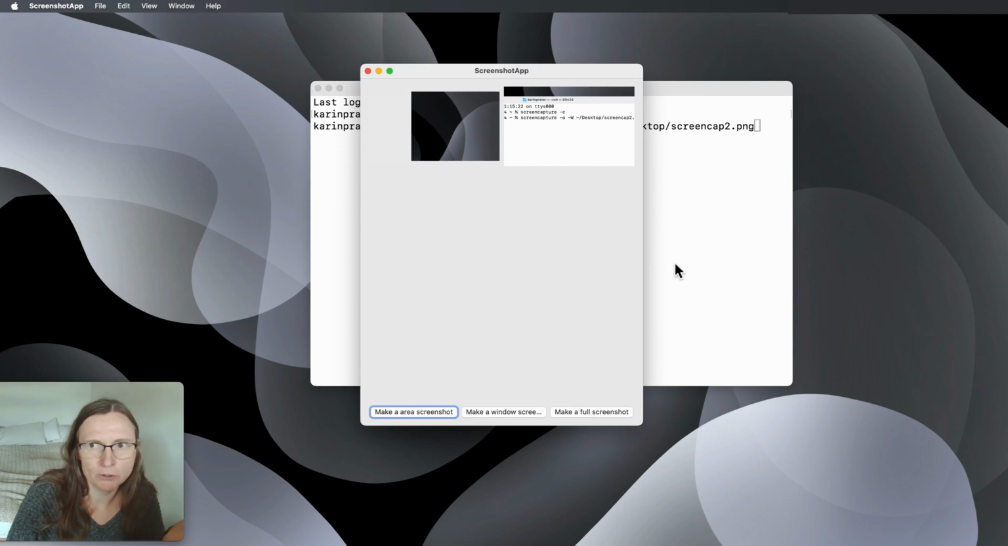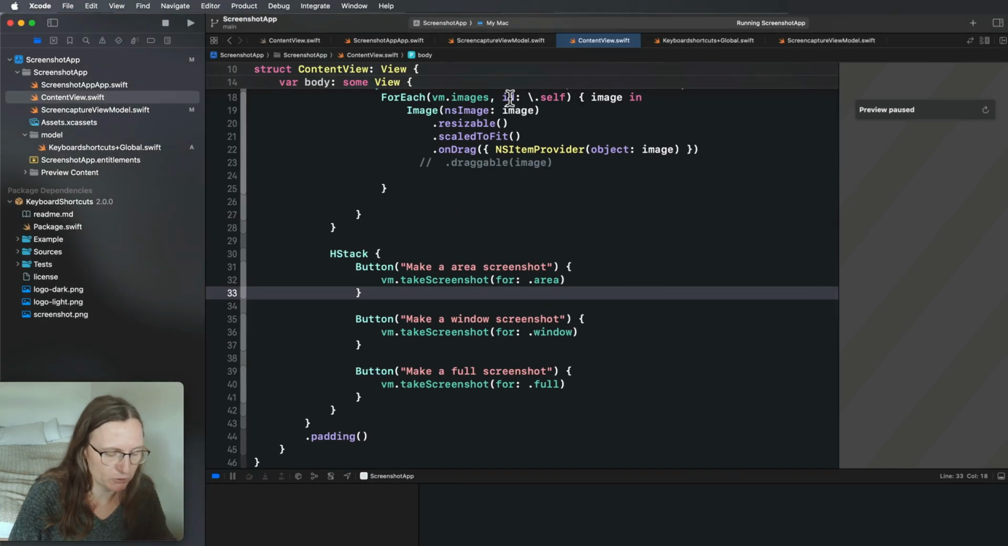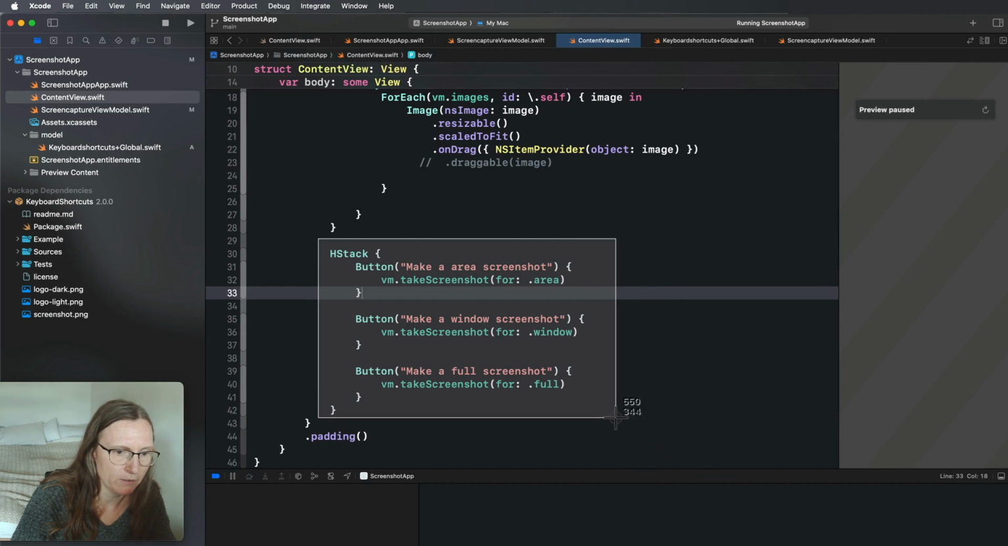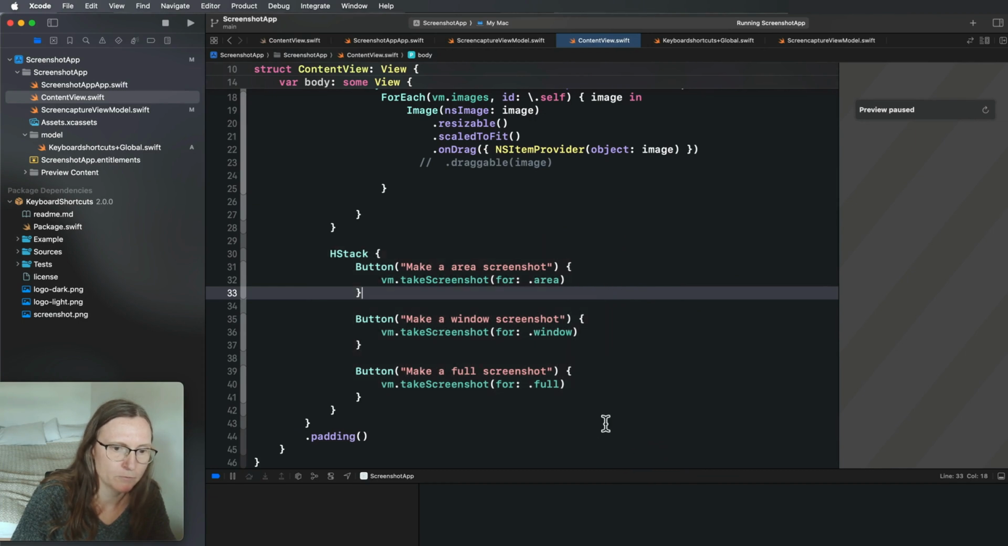This is especially useful, for example, when we're working in Xcode and I want to make a screenshot. I can now use my own command 3, copy this, and then it saves all of them in my app.